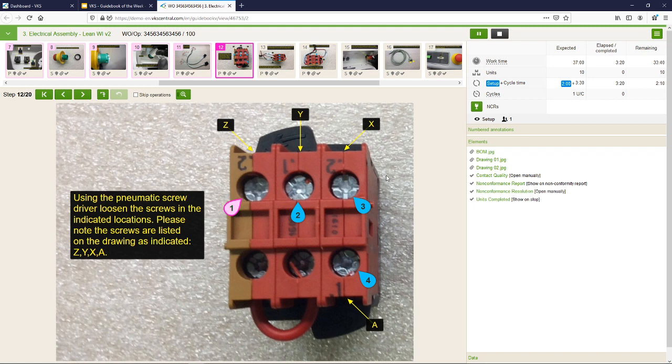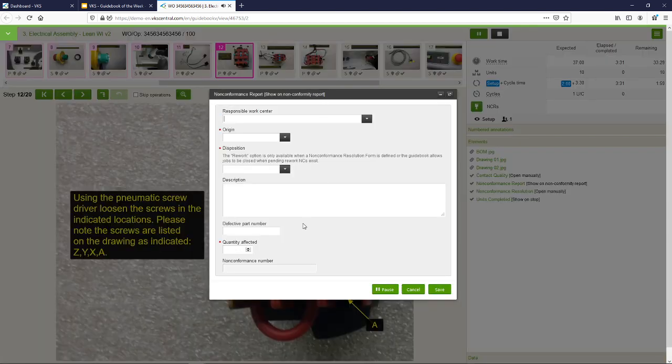So for example, you got a non-conformance. Well, obviously you don't want this to open for every unit you're building. So it's on the side. And if you do want to report that NCR, you just click on your form. It shows up on screen. Fill in the information there. And everything will be saved and tracked.